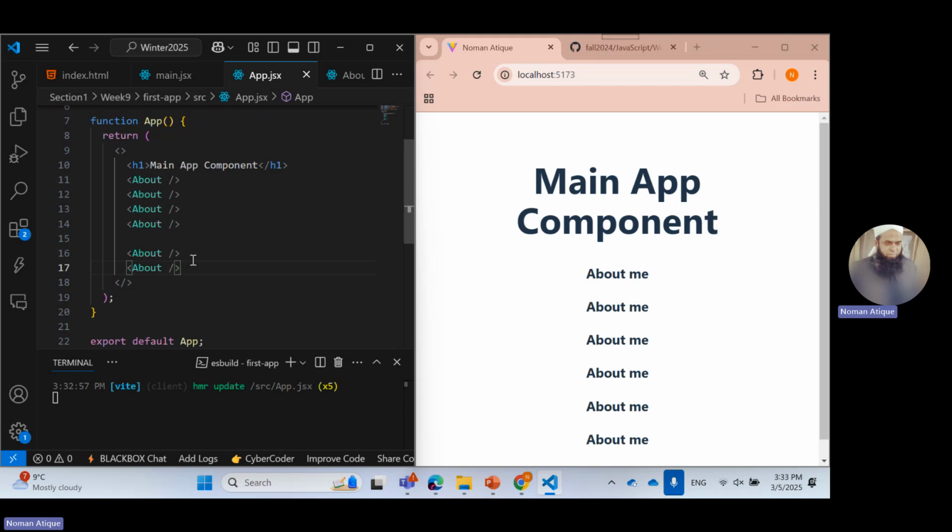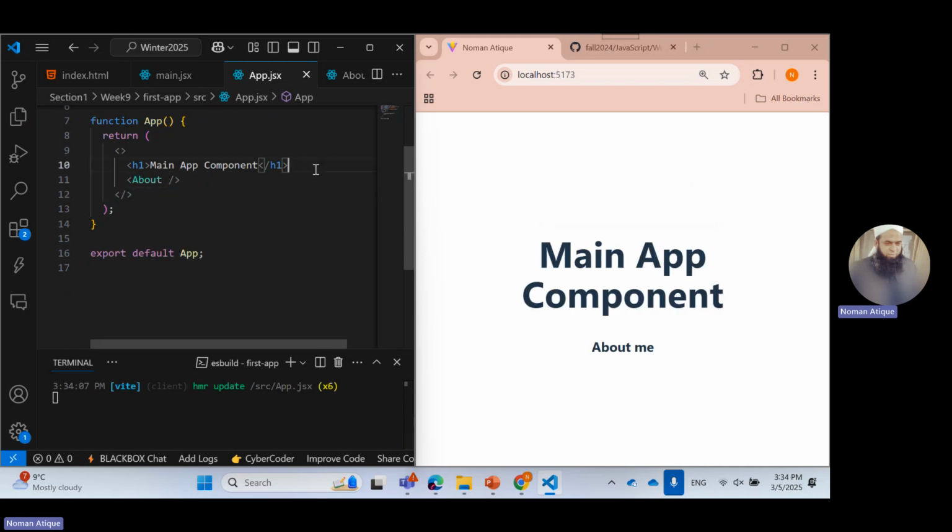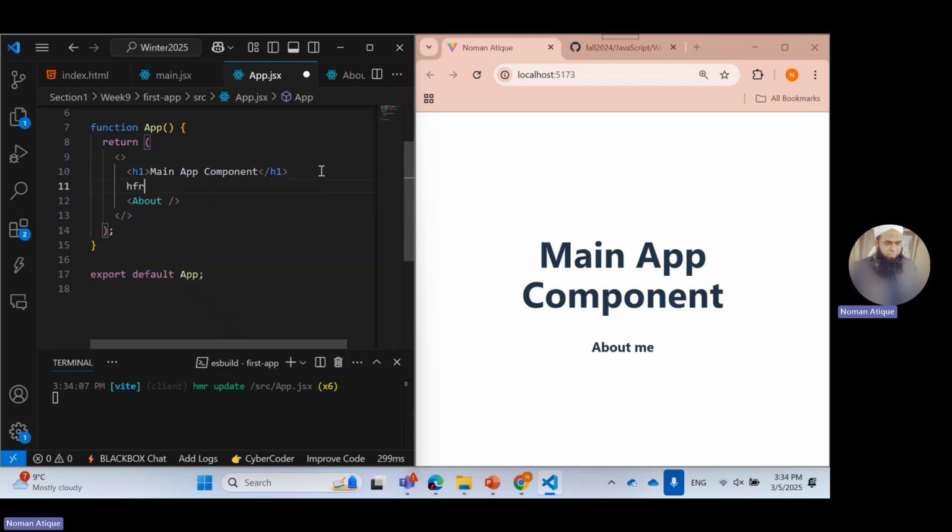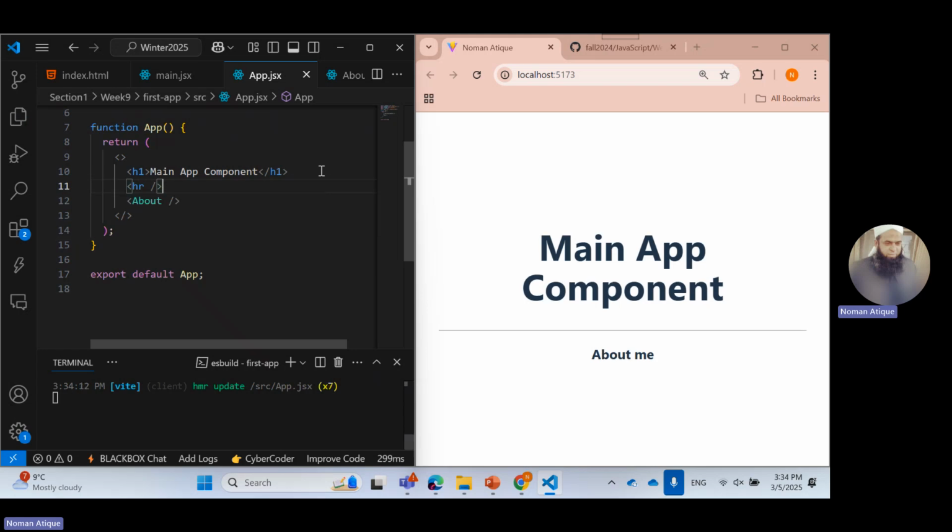So do you see that I have started a component? Make sense, everyone? We have got an About Me component. I can call it any number of times. Of course, that does not look very good or practical to call it so many times. But if I just come here and, for example, add an HR here, a horizontal ruler, just to see that, now we have the main component and then we have About Me. Is that making sense to everyone?